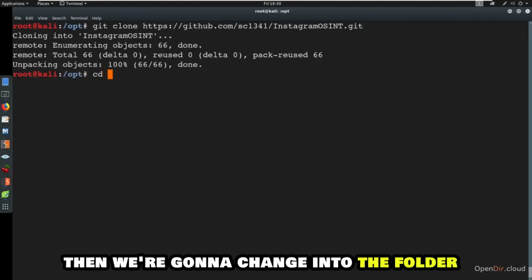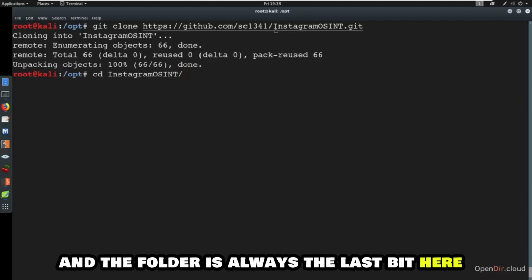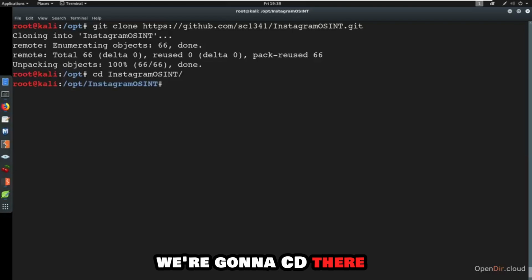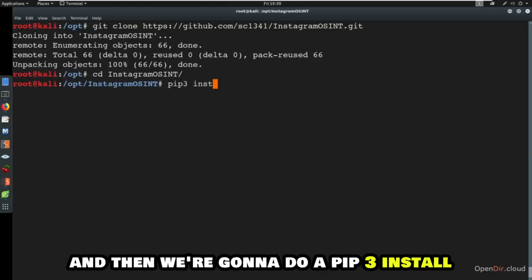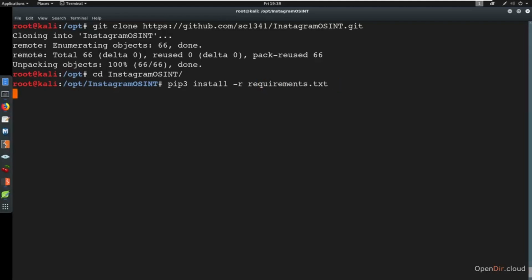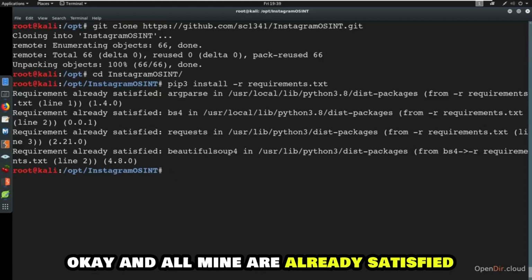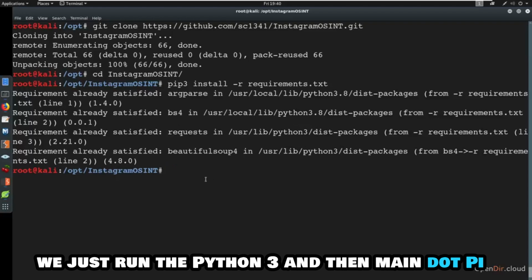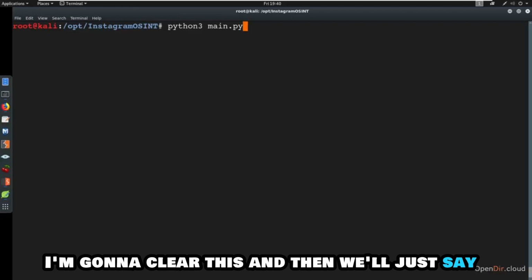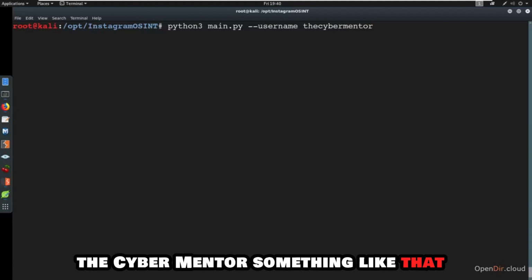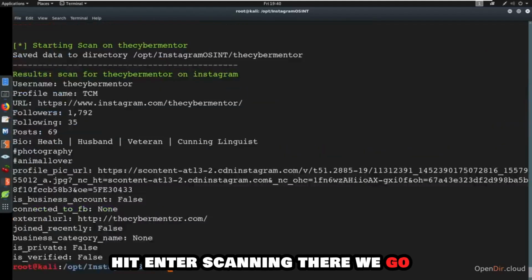Okay, then we're going to change into the folder, and the folder is always the last bit here. So capital I for Instagram, and then Osint. We're going to cd there, and then we're going to do a pip3 install -r requirements.txt. Hit enter. Okay, and all mine are already satisfied, but you might have some that need to install. And then from here, we just run python3 main.py. I'm going to clear this. And then we'll just say, I think it's --username, thecybermentor, something like that. Hit enter, scanning, there we go.